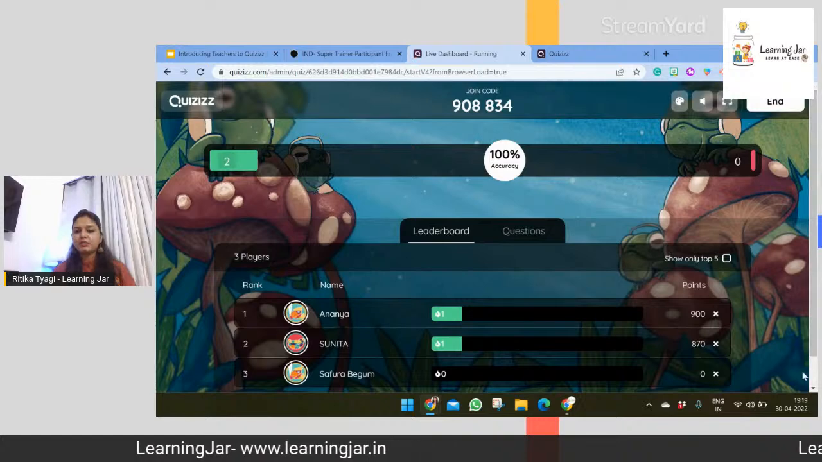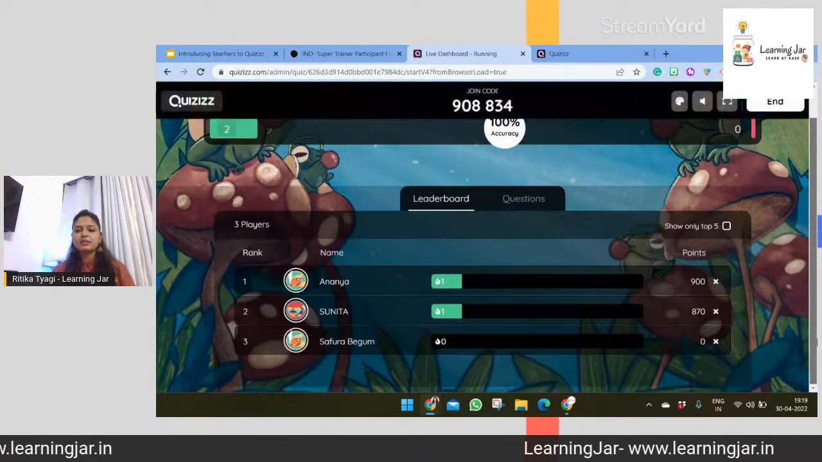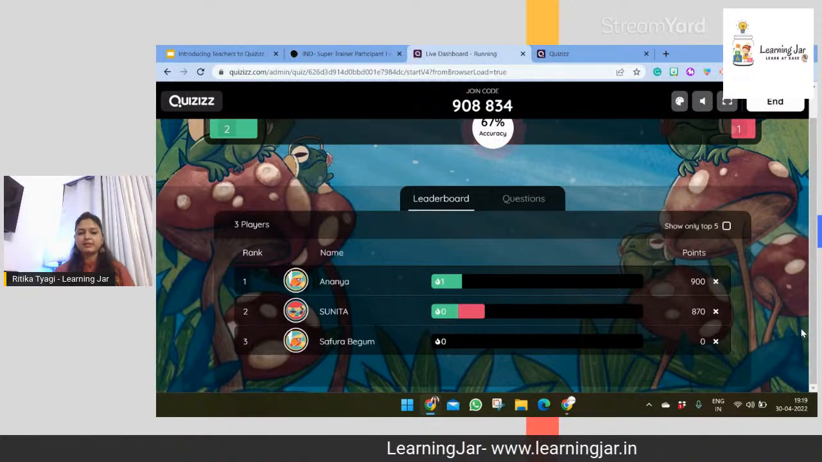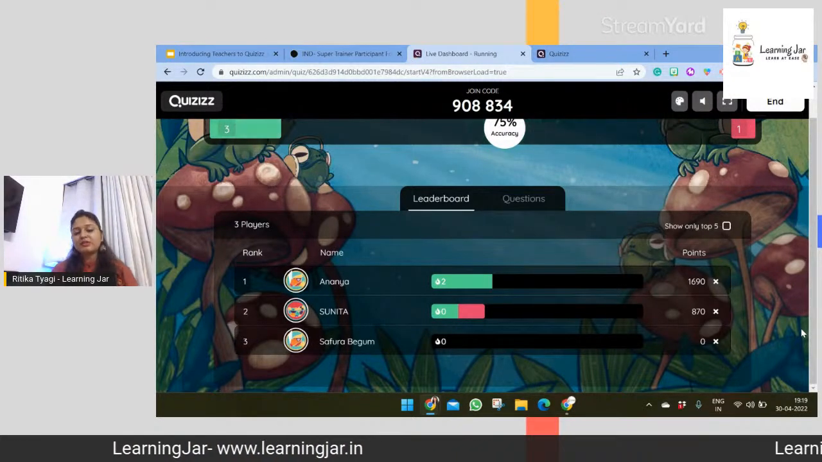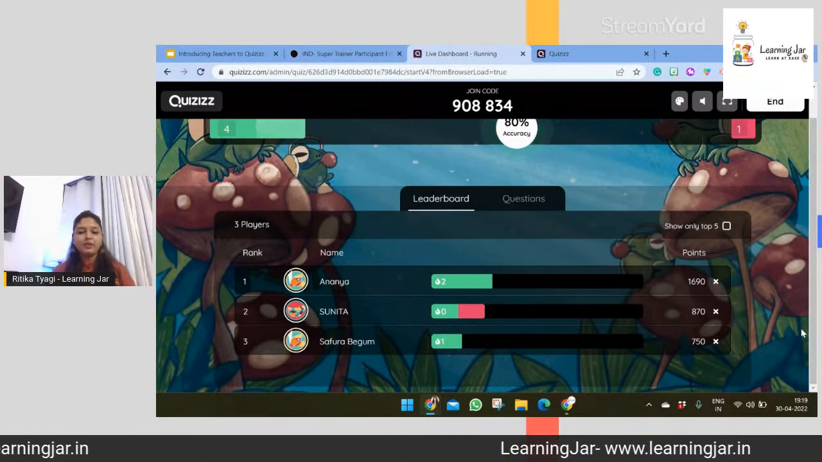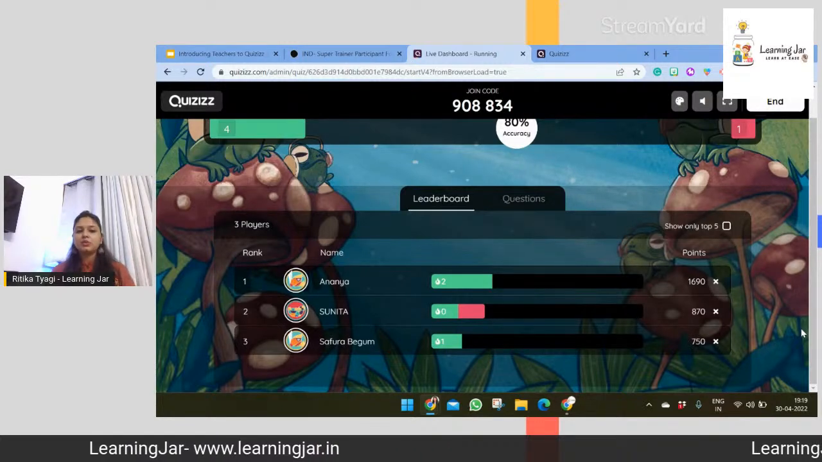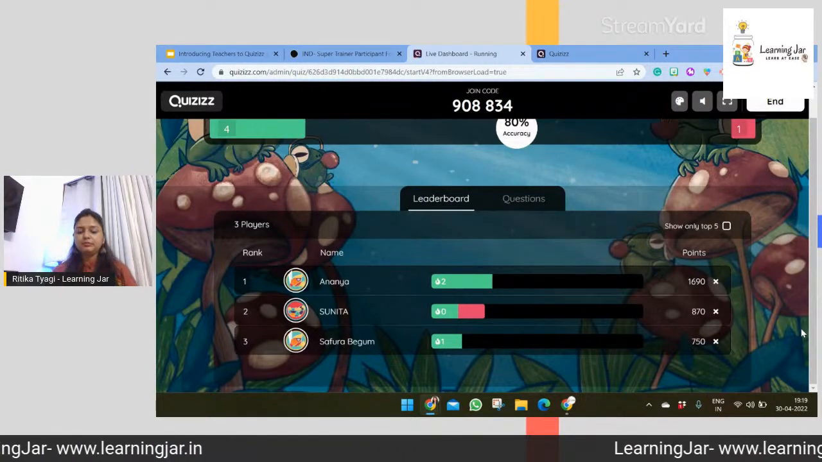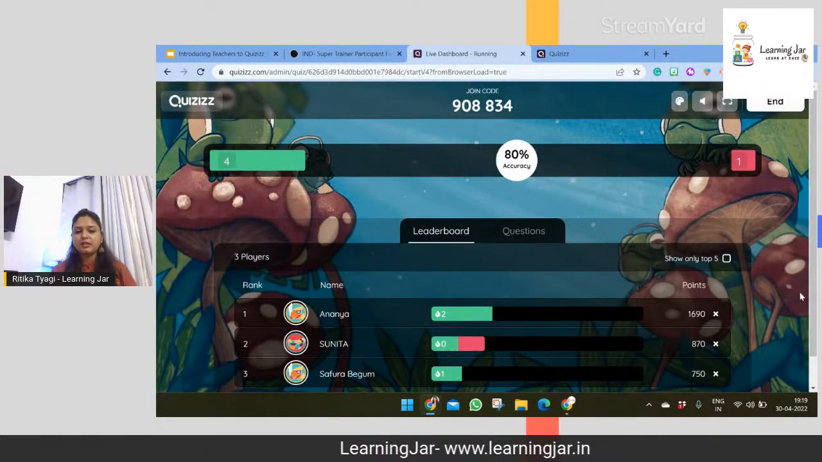So I have 3 teachers who are playing this right now. And as you can see, we can see it live, how they're progressing. So this looks really very fun, and the kids, they love it. Just trust me, they love how to play the quiz, and it makes them feel competitive. They just want to do better. So they love quizzes. So I can see Ananya ma'am is leading right now.